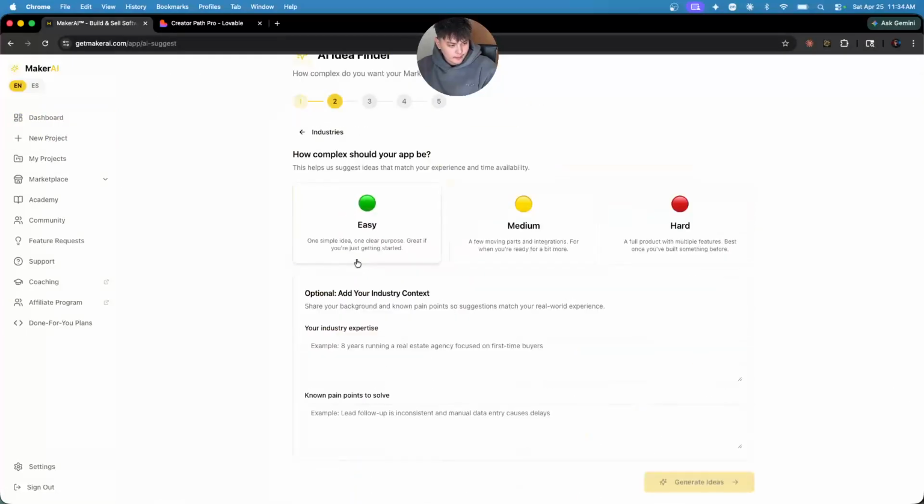Say we want it to be marketing. We could have it be easy, medium, or hard. Easy being one simple idea, one clear purpose, great if you're just getting started. Medium, a few moving parts and integrations. This is for when you're ready for a bit more. Or even a hard product, a full product with multiple features, best once you've built something before.